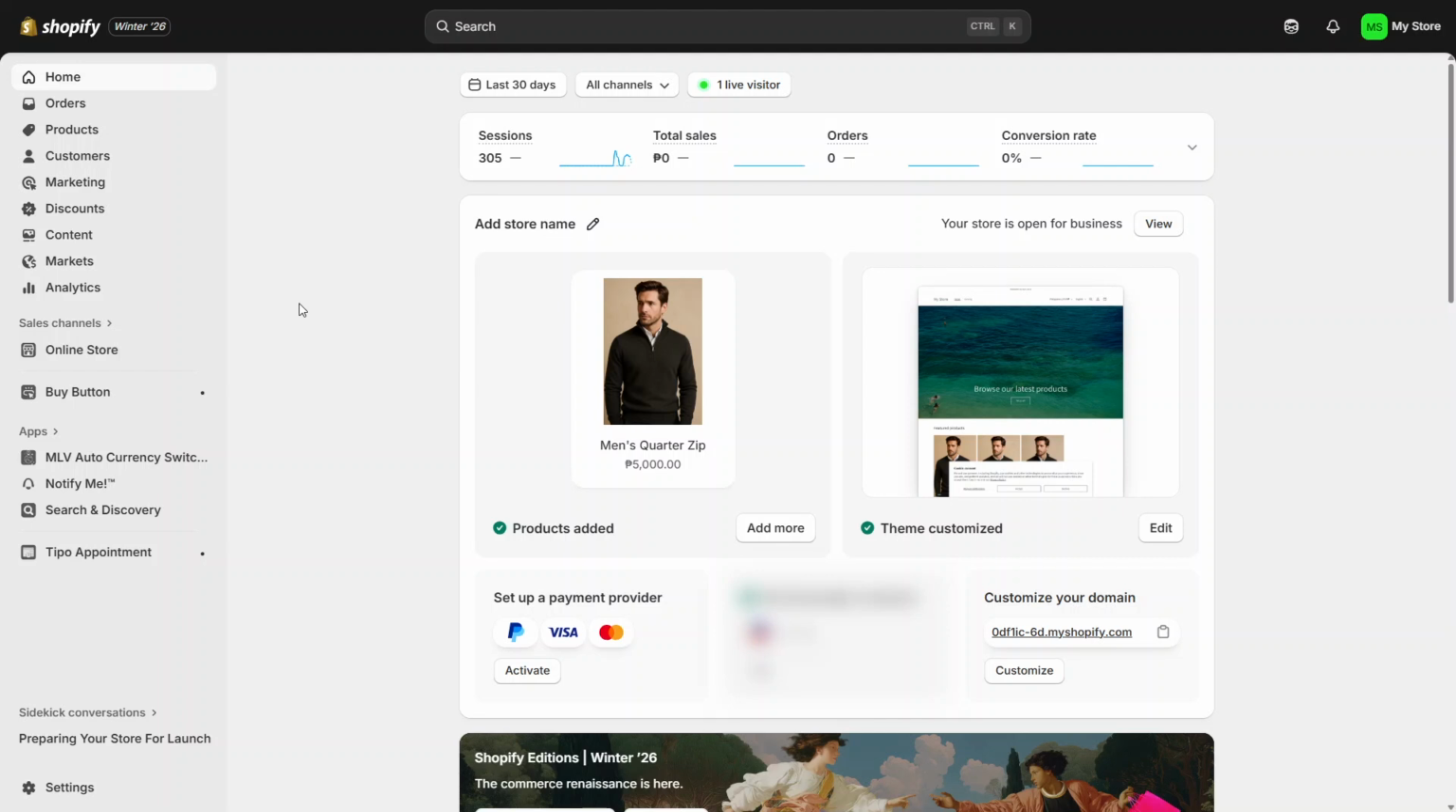First, log into your Shopify admin account. This is the main dashboard where you manage your store, orders, products, and customers. Make sure you're on the correct store, especially if you manage more than one, so you don't edit the wrong customer by mistake. Once you're on the admin dashboard, look over to the menu on the left-hand side of the screen. Here, you'll see several options like orders, products, and so on.